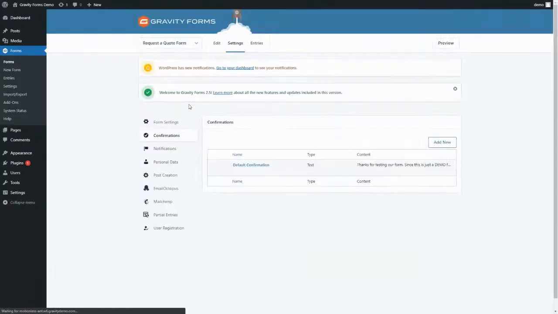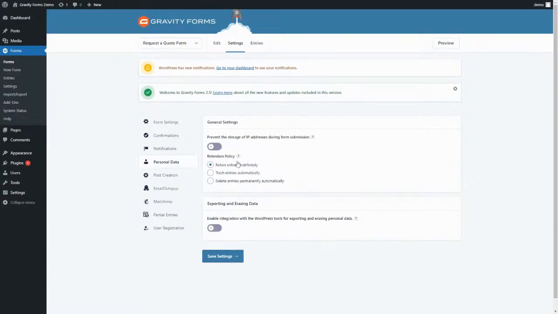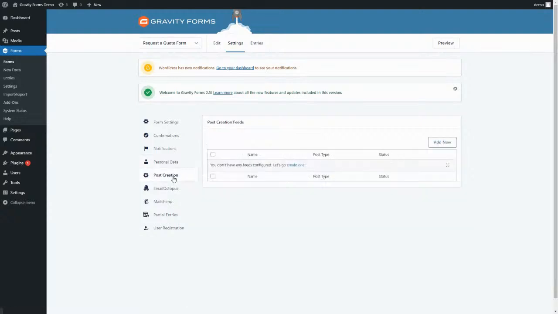You've got your confirmations. So notifications send an email to like the admin. Then you've got your confirmations for when you submit the form. You can say a bit of text, you can redirect, you can email someone, and that gives user feedback. Notifications to admins or to the person filling out the form. Here's the personal data section that you can set the retentions for as well. Post creation, so when you create a Gravity Forms, you can actually create a post from that. I've never really come across a situation where I need to do that.